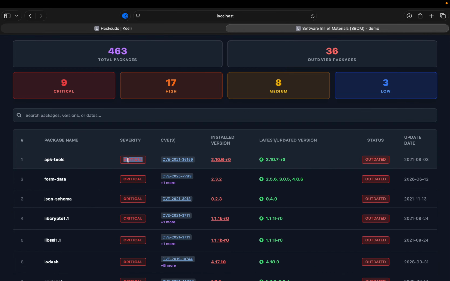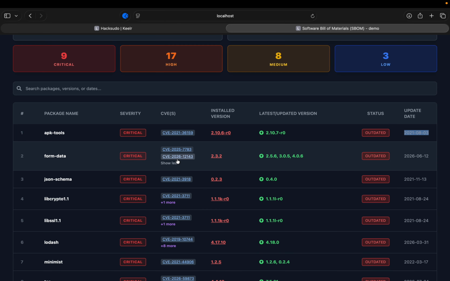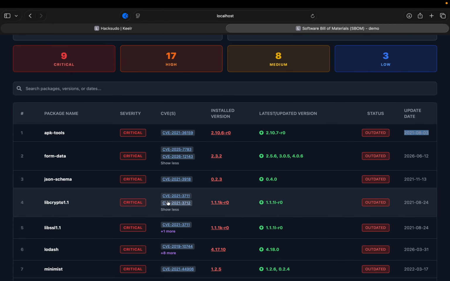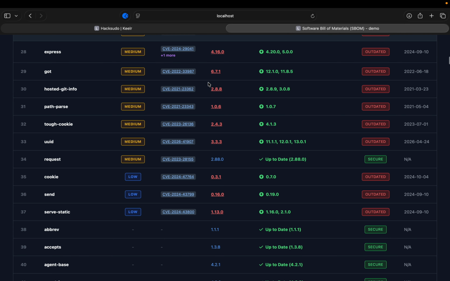APK tool has a critical vulnerability, and the CVE is also here. So the installed version is 10.2.10.6. What is the latest one? This one is our latest version, so it's an outdated version. Okay, and what is the update date? This one is updated. So basically, if there are any different CVEs, you can click on one more like this. So you can see the updated and outdated package list.